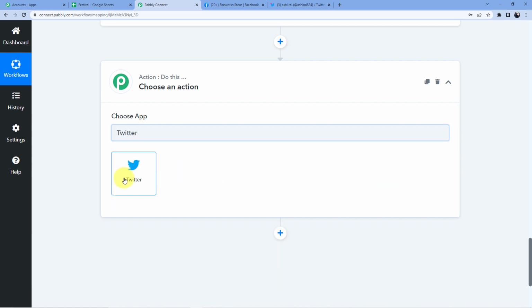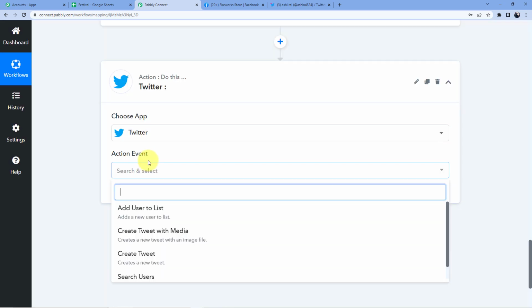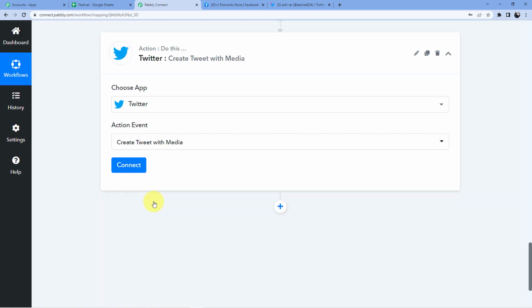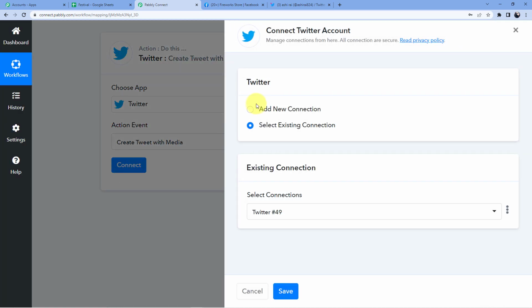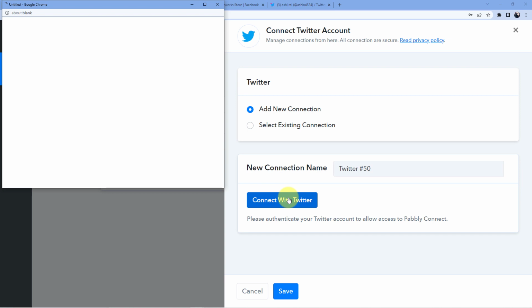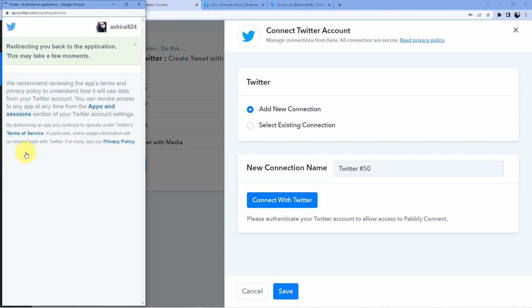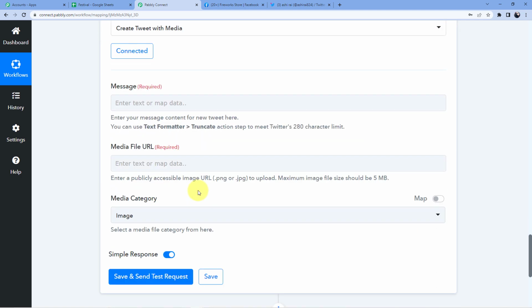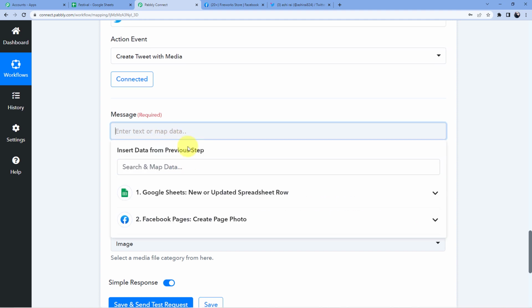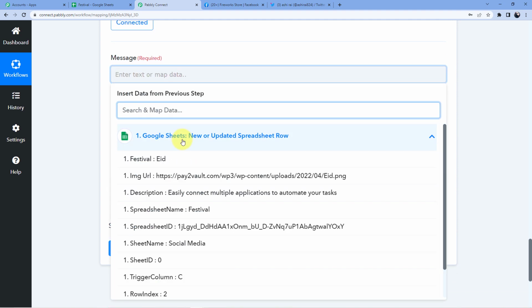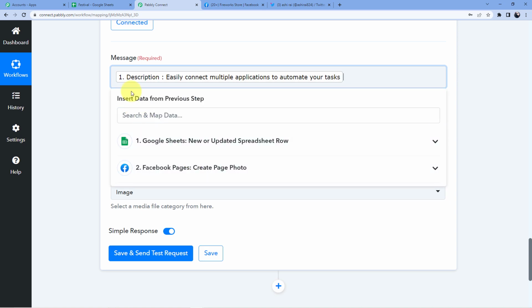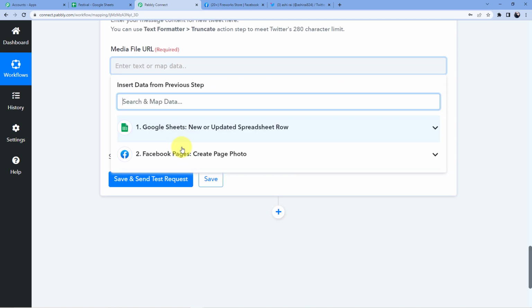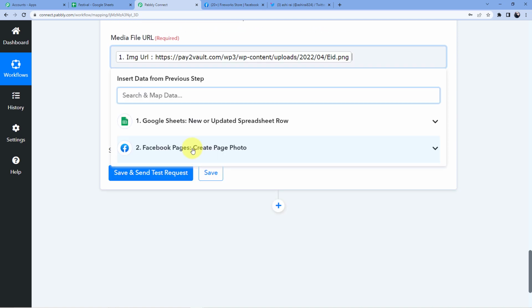Now what we are going to do, we are just going to go for action event, and now we are going to create a tweet with media, connect it, add new connection, connect with Twitter, authorize your app, and click on save. Now you can see here, we have to put our message as well as the media file URL. So again, I am going to use the technique mapping here. I will select the message from my Google Sheets description and image URL from my Google Sheets image URL.